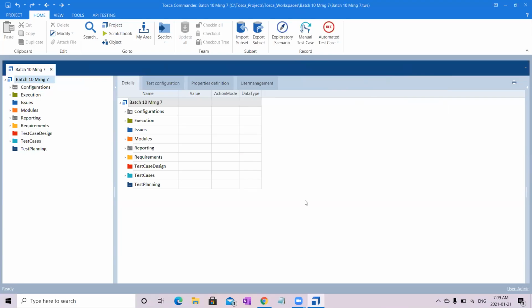Okay, now everything is clear. So this is the project name, whatever I have given as per my convenience. This is something which I can understand, and I can see that these are different sections of Tosca. Okay, now let us see one by one.